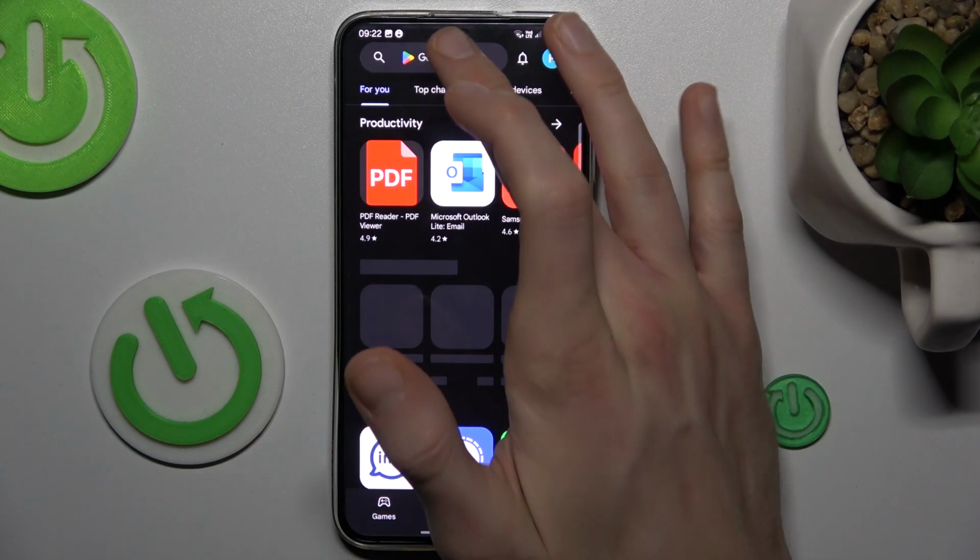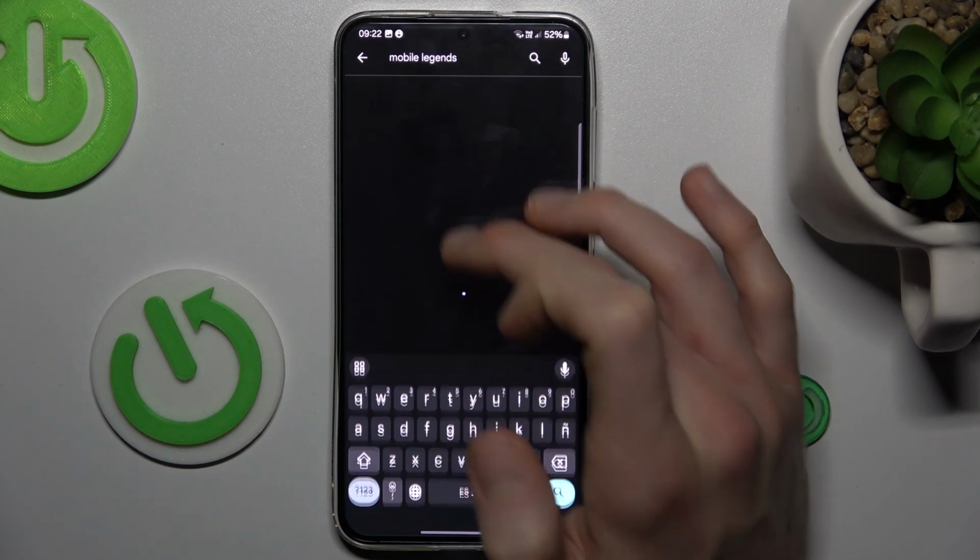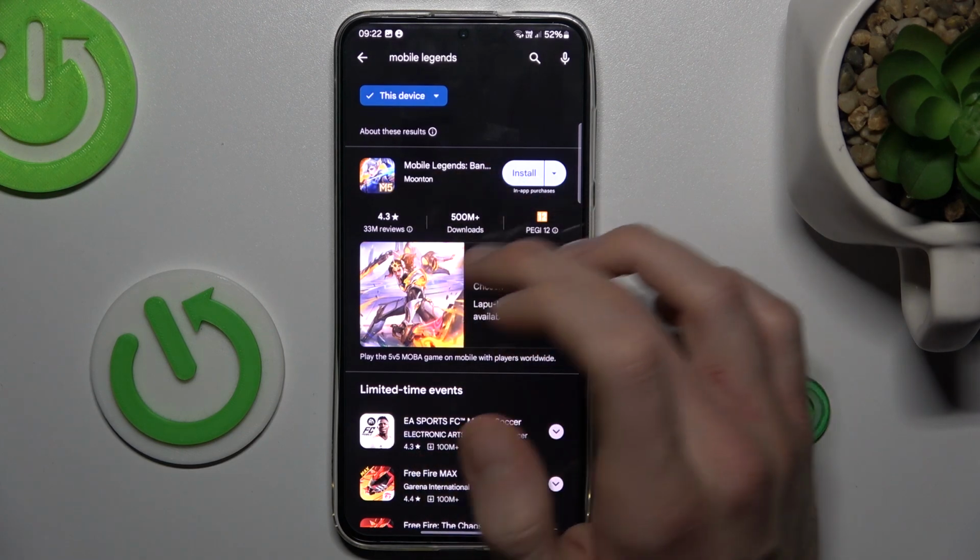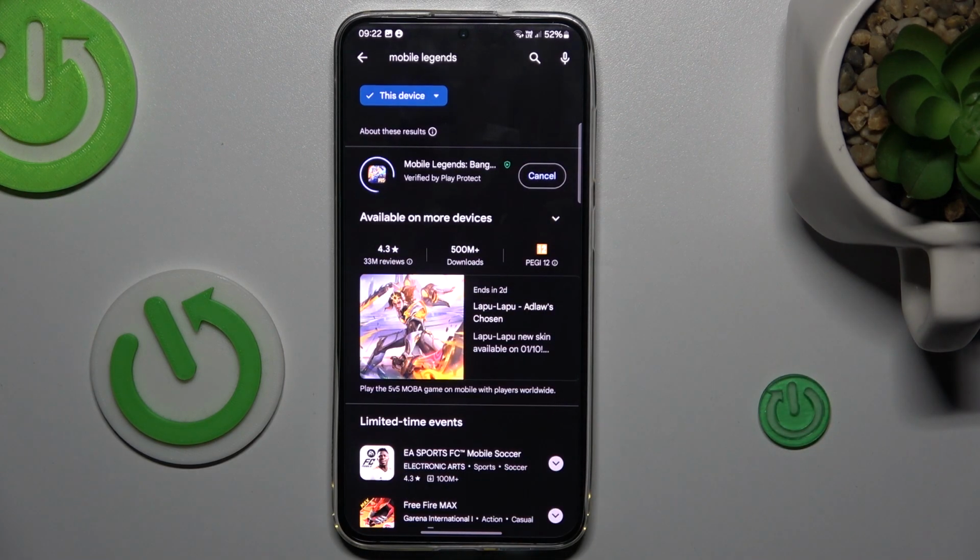Now we can go back and try to search for the Mobile Legends game, and it is visible right now. We can install it. That's all.